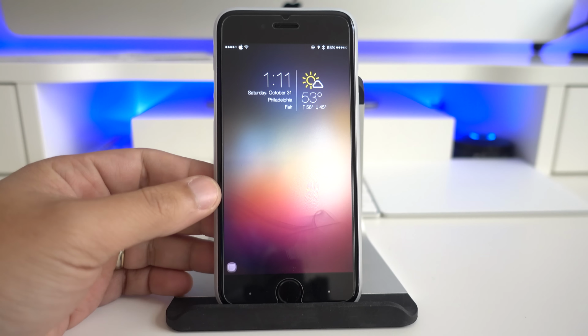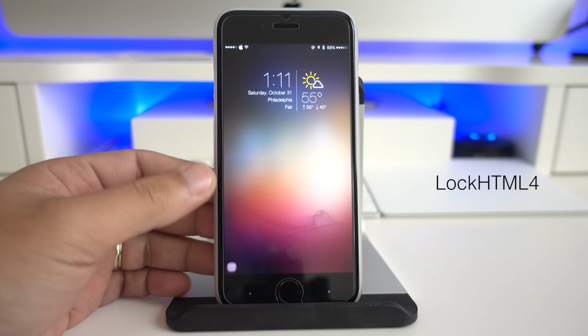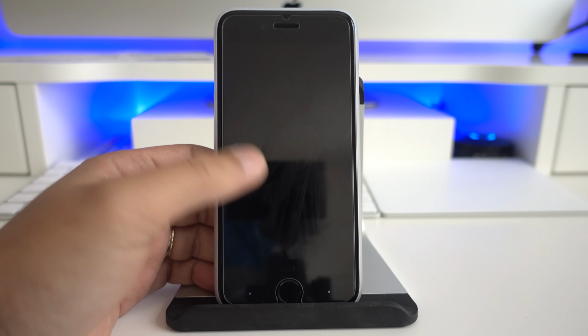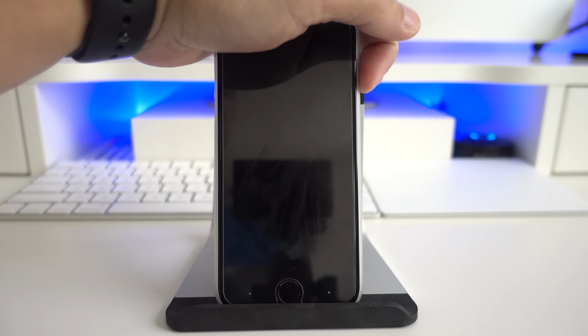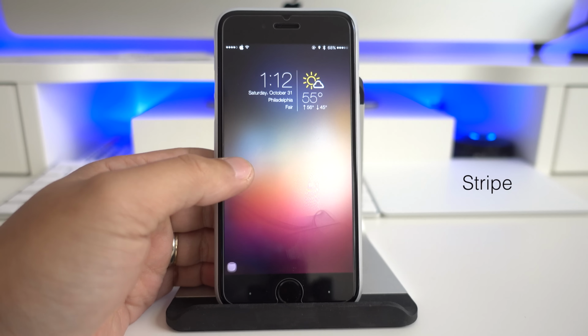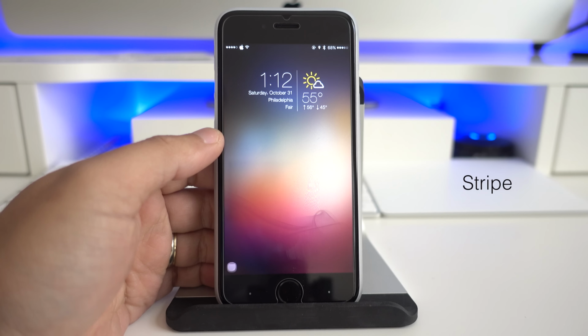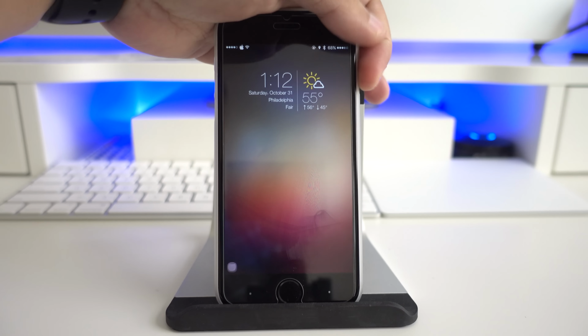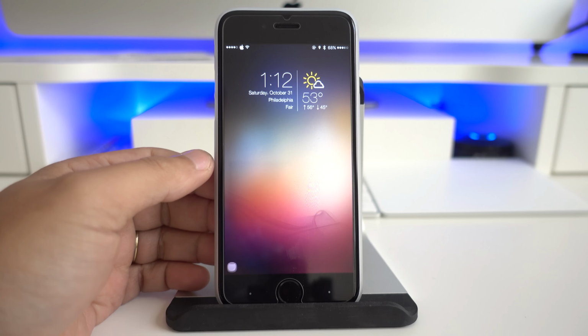First one is Lock HTML4. This tweak allows me to use widgets on the lock screen. The widget that I'm currently using is called Stripe. It features the time, date, weather condition with a nice little icon, and the temperature. Stripe is just one of the many widgets that you can download from Cydia.